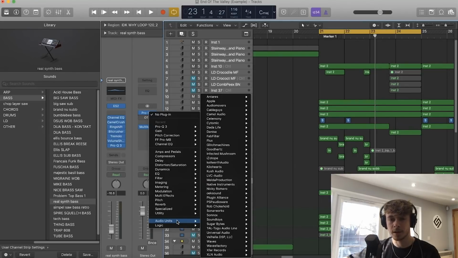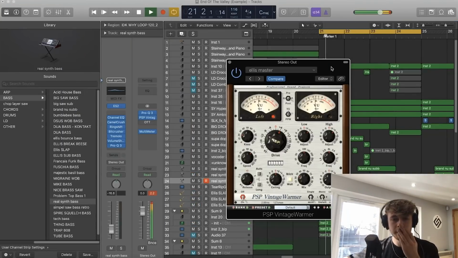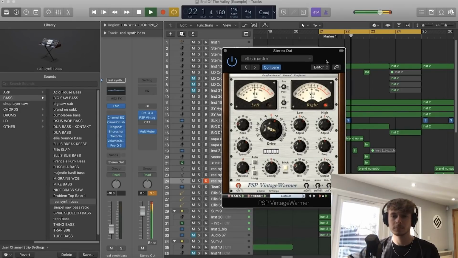I usually go and, what should we go for? Let's go with the PSP. And I have this preset that I work from. It's already adding so much volume, so I just take the drive down a little bit, the mix and the output a little bit.